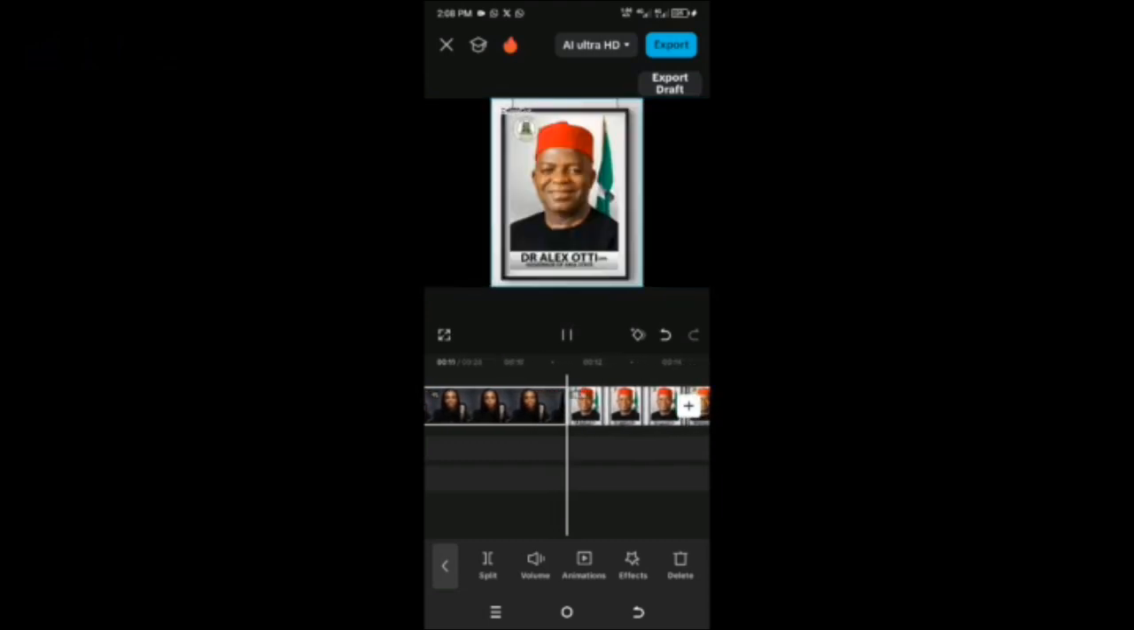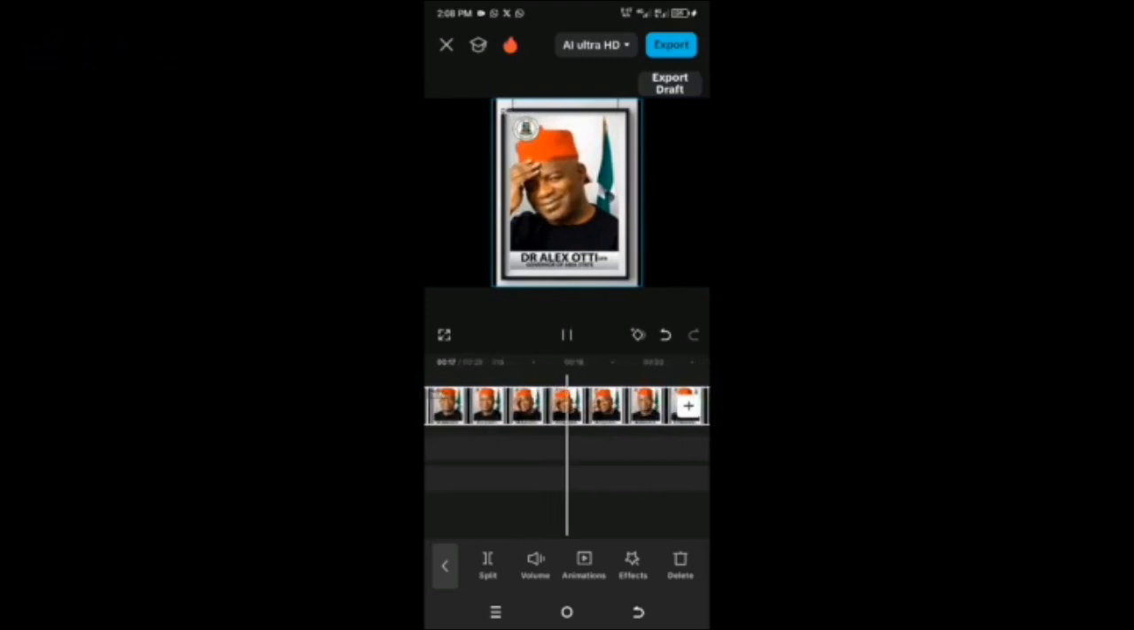Dr. Alex Oti of Abia State don't begin to the trend 5,349 new teachers wey im bring for inside the state.